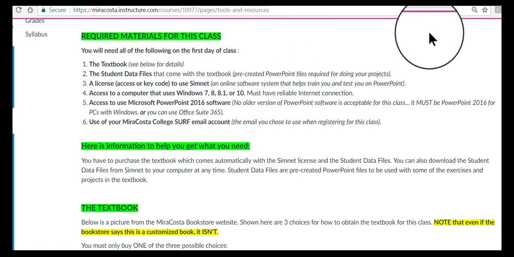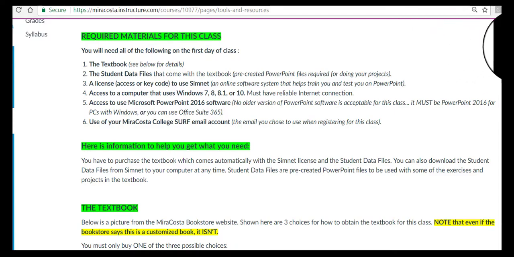If you don't have your own computer, then you can come to campus and use the computer lab in the library, most days of the week and also on some Saturdays, and also some evenings. And it's all free there, so you can just walk in, show your student ID, and they'll let you into the lab.